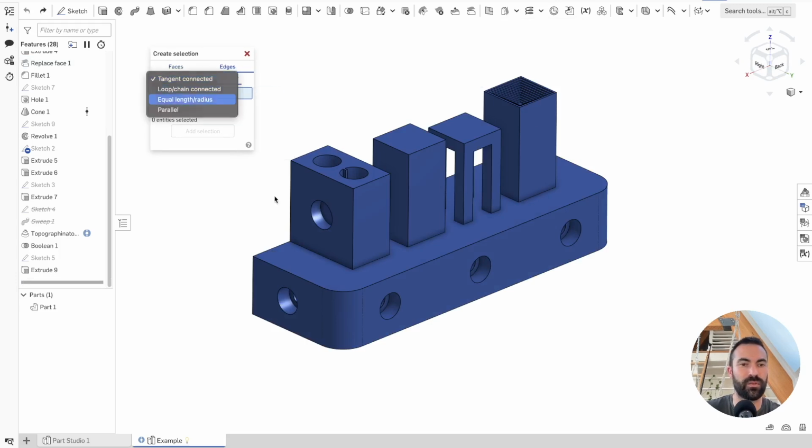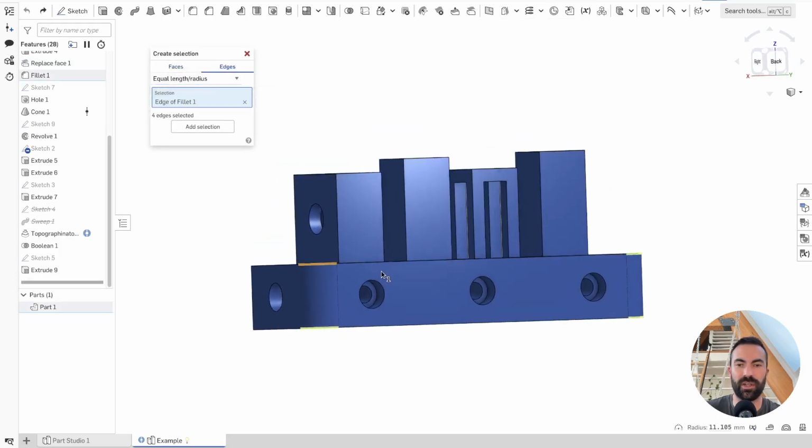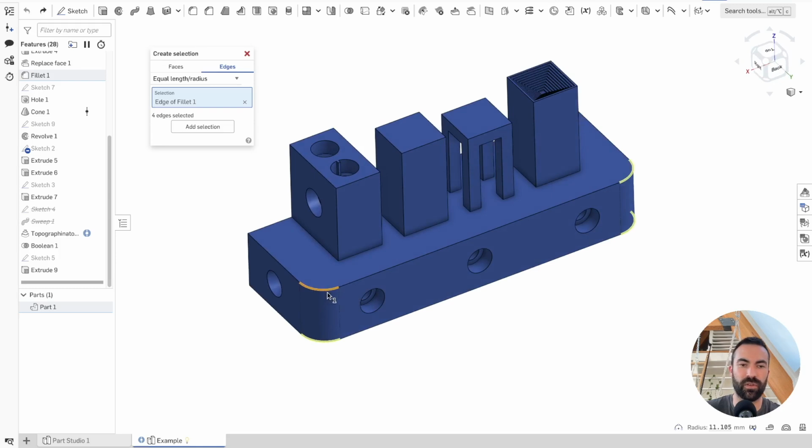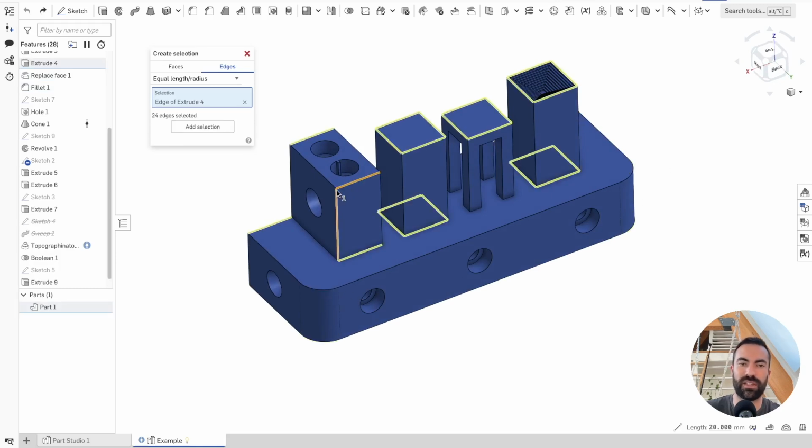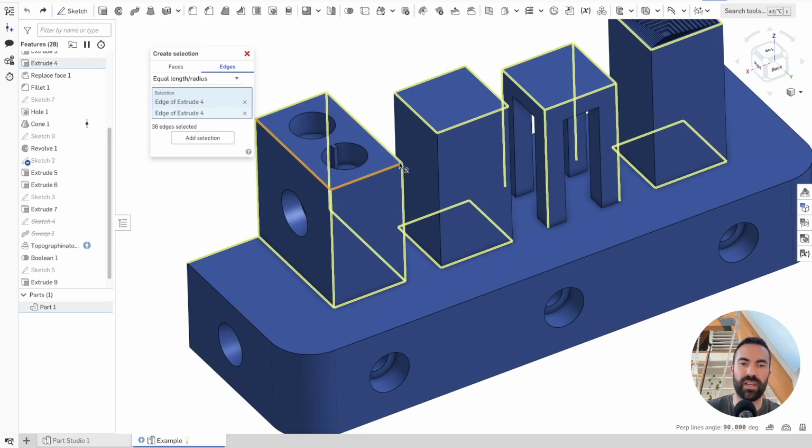What else have we got? Equal length and radius behaves about how you would guess. So these are all arcs of the same length. These are all edges of the same length, and you can add multiples. So now it's looking for any edge that's equal to this one or to that one.